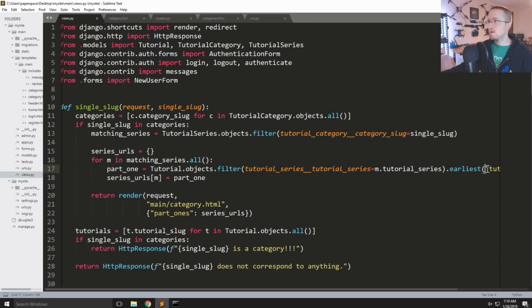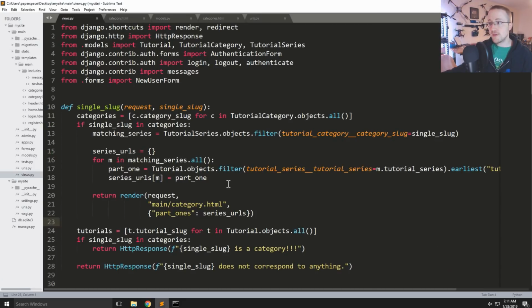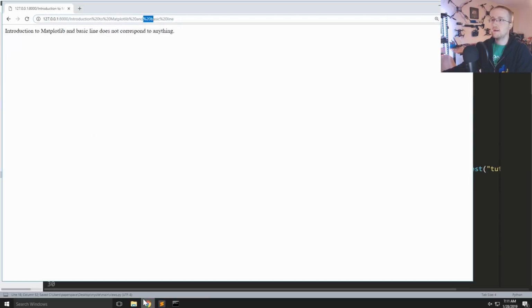What did I do wrong there? We definitely have an error here. Oh, I know what I did. I already know what I did. Yeah, part 1. Okay, part 1 is the tutorial, which if we just reference the tutorial, it's going to be the title of that tutorial, which is why I'm seeing all these %20s, that's spaces. So what we need to say is part 1 dot tutorial slug, not a capital S, like that. Save. Okay, come back to homepage.